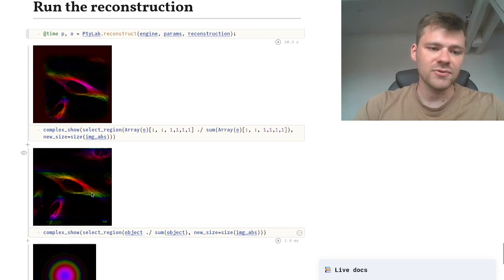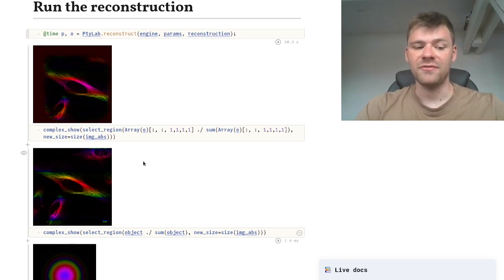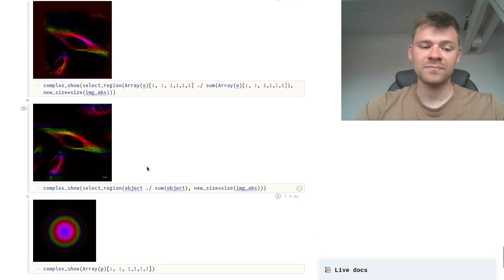And if you compare that to the ground truth, you see that the colors roughly match, and also you can see that the structure was recovered, and all that was recovered from the diffraction images you've seen before.